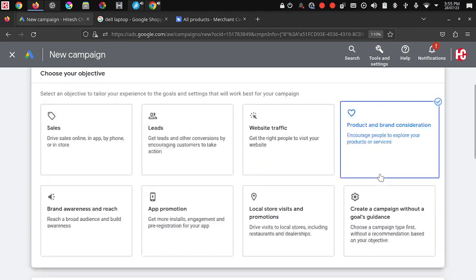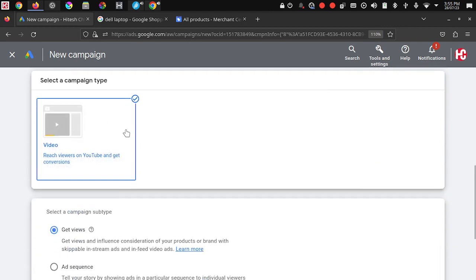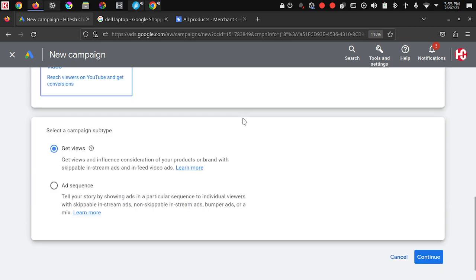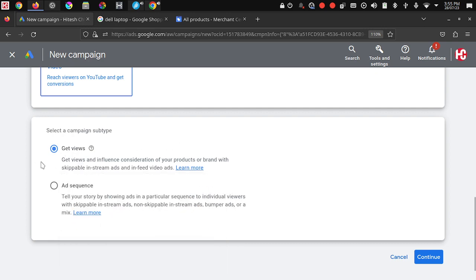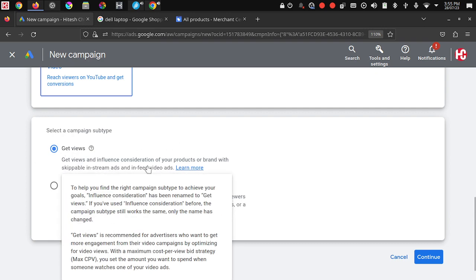So I click on product and brand consideration. This ad is having only video, so we will do a video ad. Now if I want to get views on my channel or on my video, then I can use this: get views and influence consideration of your products or brand with skippable in-stream ads. So we can run skippable in-stream ads over here. After 4 to 6 seconds, the skip button will come, so people can skip that ad.